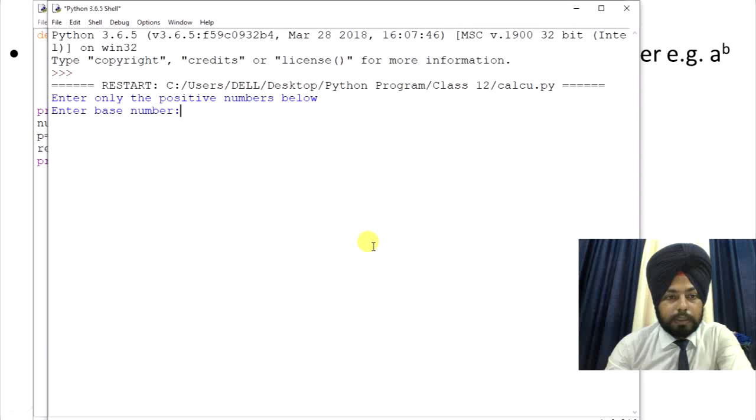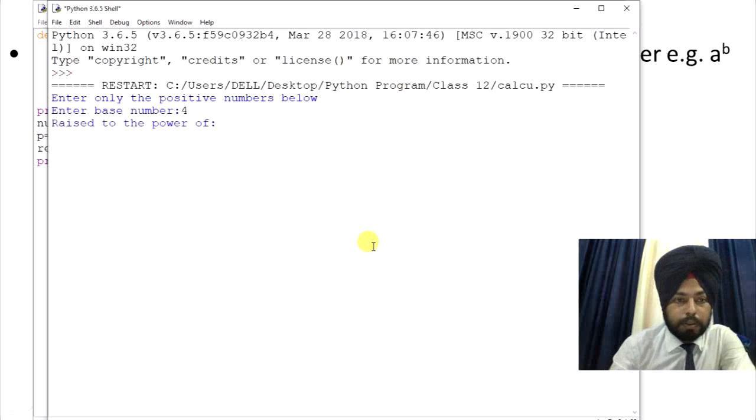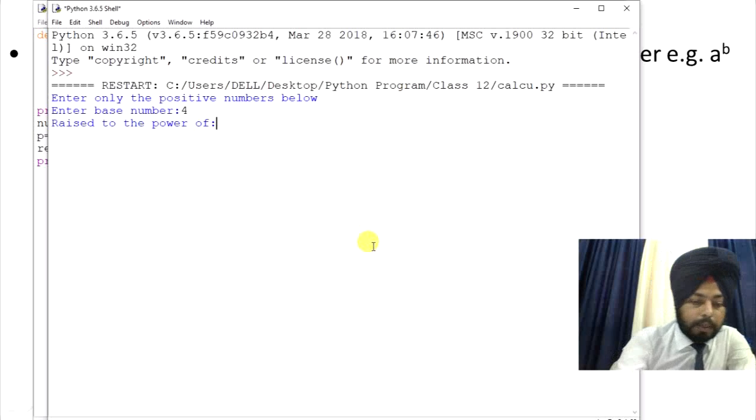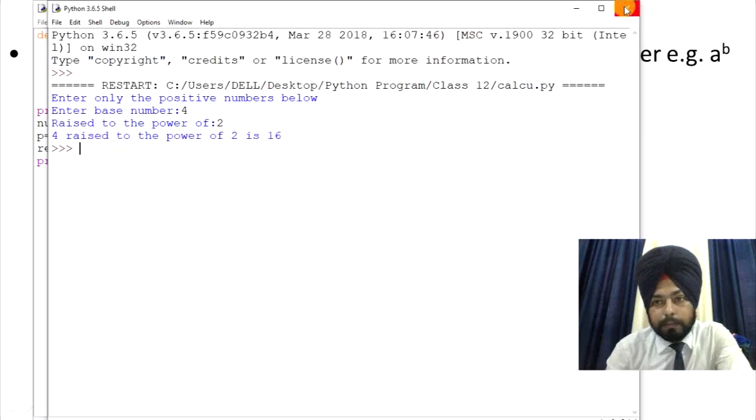Now it is asking to enter only the positive number below. Now I'll enter a number here, for example a base number 4. Now it is asking to enter the power, meaning to which power it will be raised. For example 2, then 4 multiplied by 4 would be 16. 4 raised to the power of 2 is 16.